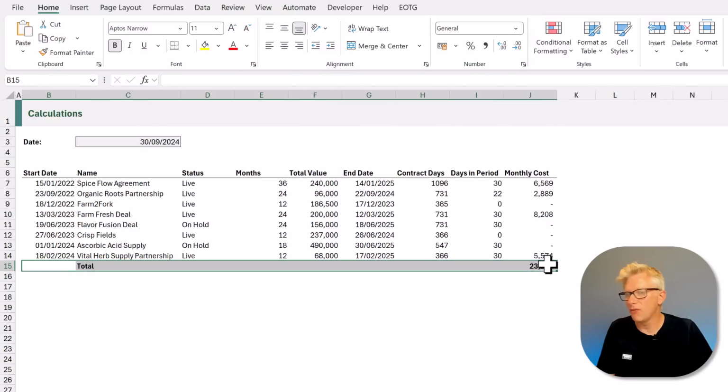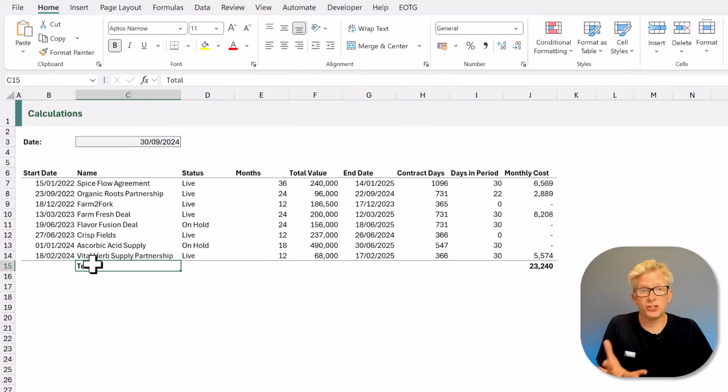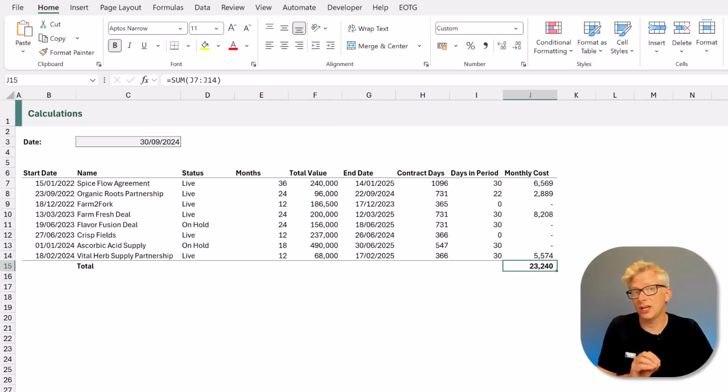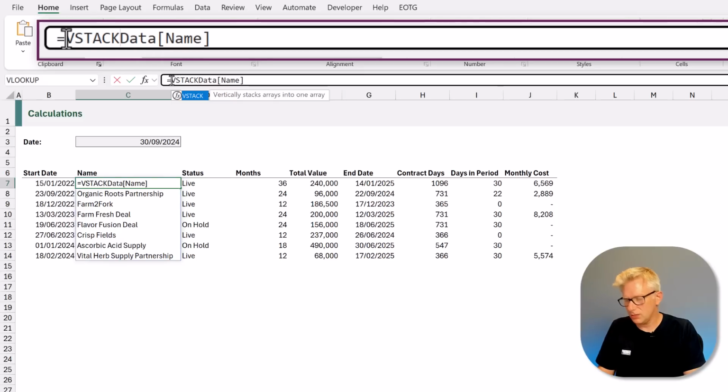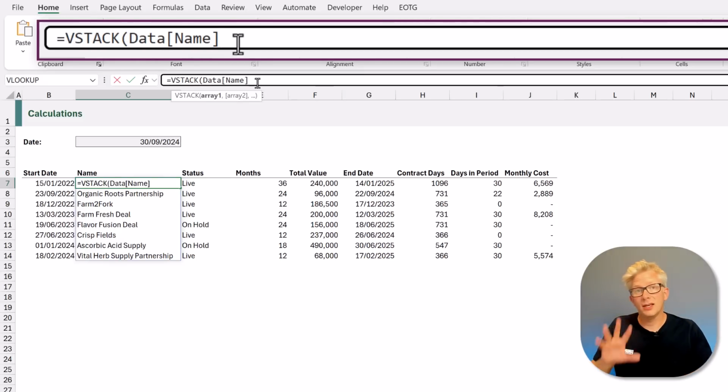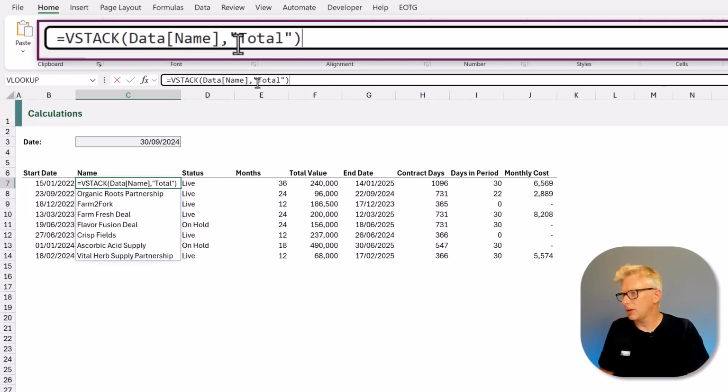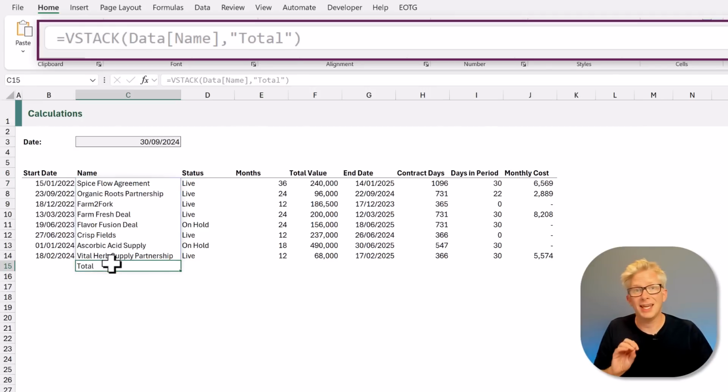We now need to take a look at our total row, which is at the bottom of our report. Now the word total itself is just a hard-coded value and the sum in cell J15 is based on a fixed cell reference. So if we end up with more or less rows in our report, we need the total row to move also. So I'm going to start by clearing out our existing total row. Let's add the word total below our name column. For this, we're going to use the vstack function. So vstack, we want the name column from our data, and we want to stack that with the word total underneath. We'll close that bracket, and now we get the word total underneath inside our array.